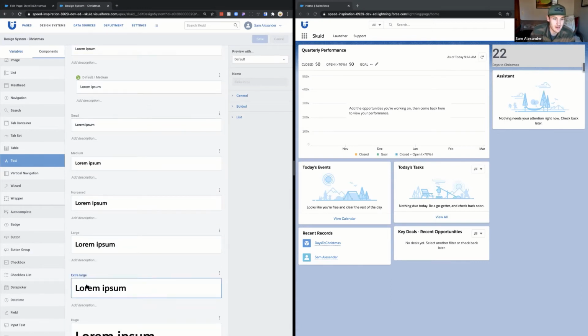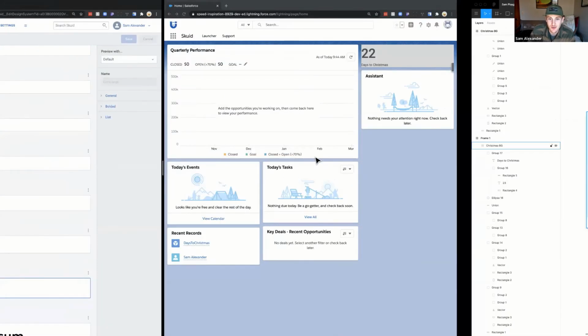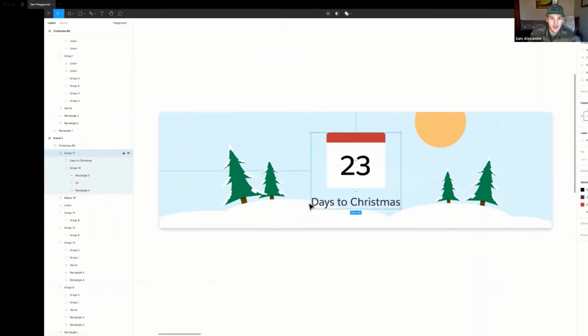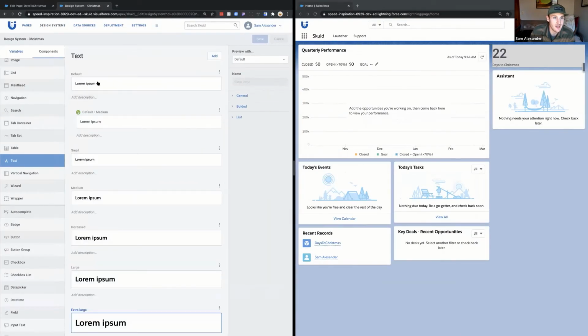So we're going to use the extra large variant to do this 23 here, or the actual number of days to Christmas. And then the label here, we're going to use one that I created. I just basically cloned and created a child of this default body style text variant. And I created another one that's the same in every way, same size, same font family, but I just gave it a medium font weight. So it's just a little easier to read at a small size. So we're going to be using that.